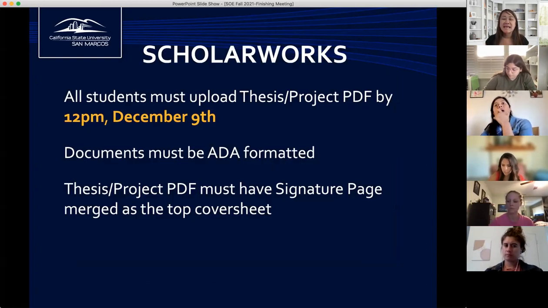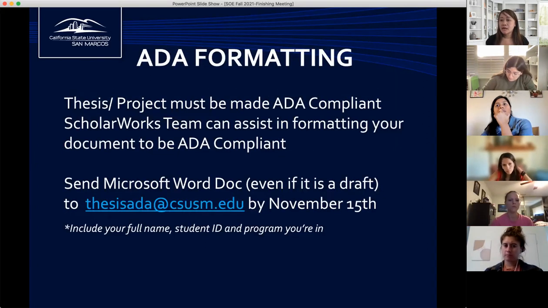Again, December 9th. In addition to that, you need to ensure that your thesis or your project paper has a signature page so it verifies that your committee has approved of your work, and your documents must be ADA formatted. Now, ADA formatting, it's different than APA formatting. ADA formatting ensures that your document, once it's uploaded to ScholarWorks, is accessible for folks who might need some assistance visually. So what's really neat about this is a few years ago, the library began offering a service that they will format your documents for you.